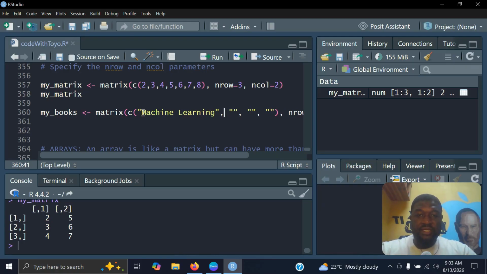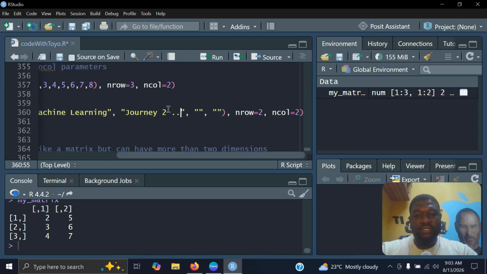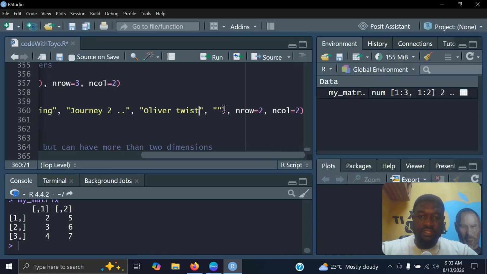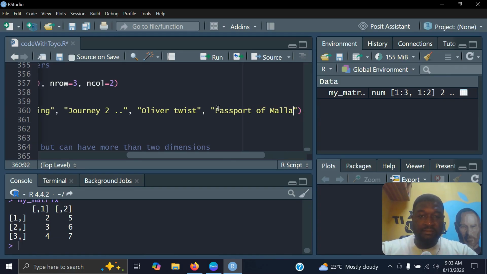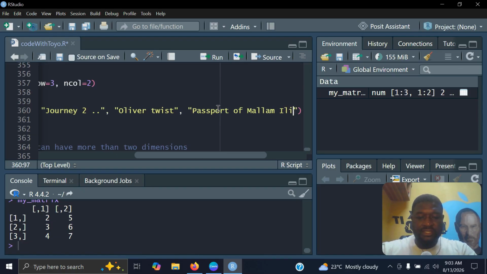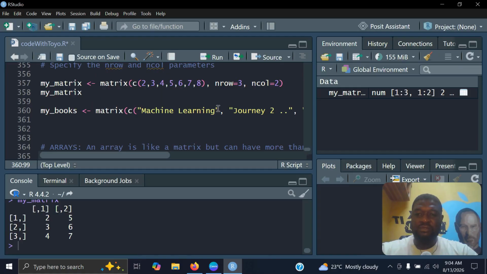Then we have Journey to the Center of the Earth. Then we have another book called, I used to like this book, Oliver Twist. Then, yes, there's a lovely book I loved back in secondary school. I think we call it Passport of Malam Ilya, if I'm not mistaken. I just hope I still remember that book.